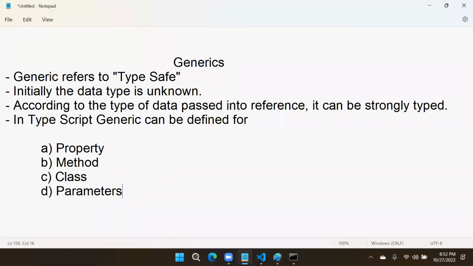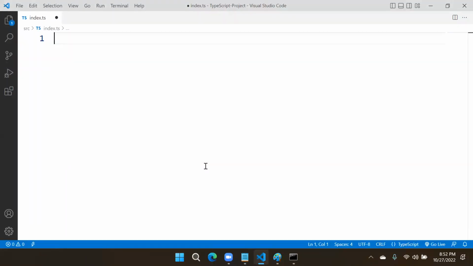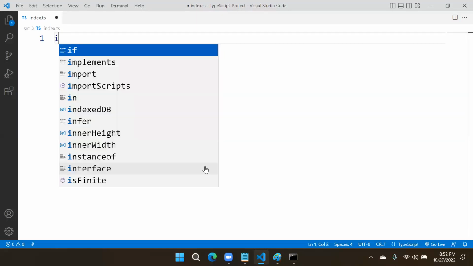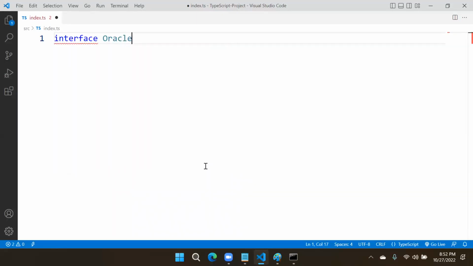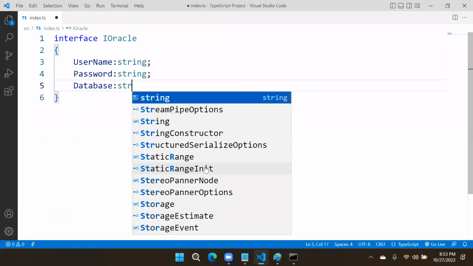Now let's design one method in such a way that it can work for different databases. I will show you the concept, how it may work in the background. I am creating a simple interface, iOracle. To connect with Oracle we need a username, which is a string, a password, also a string, and a database, also a string.